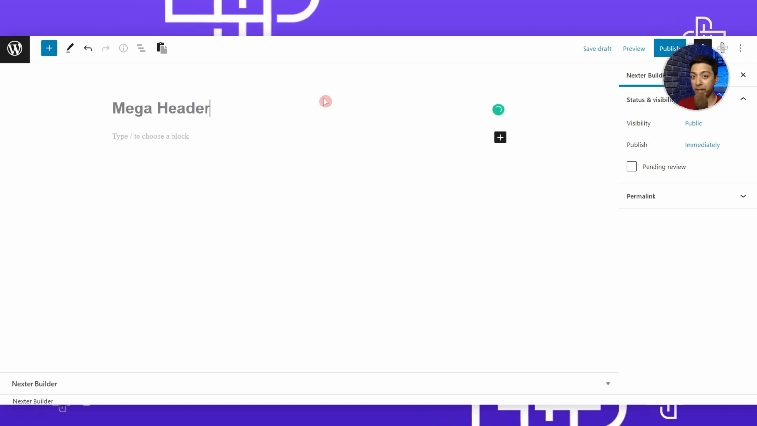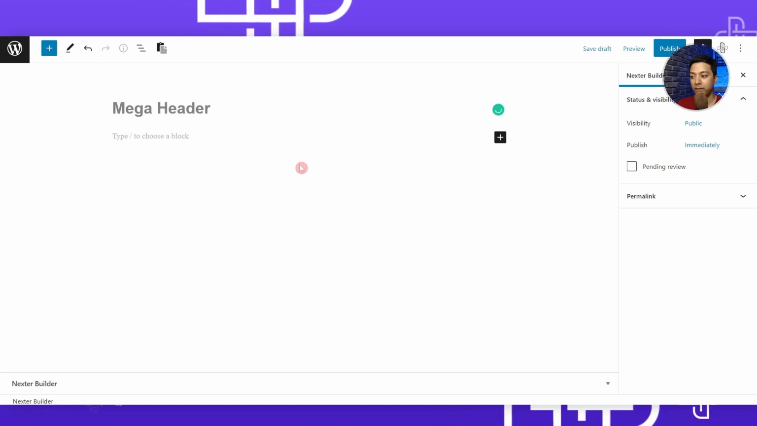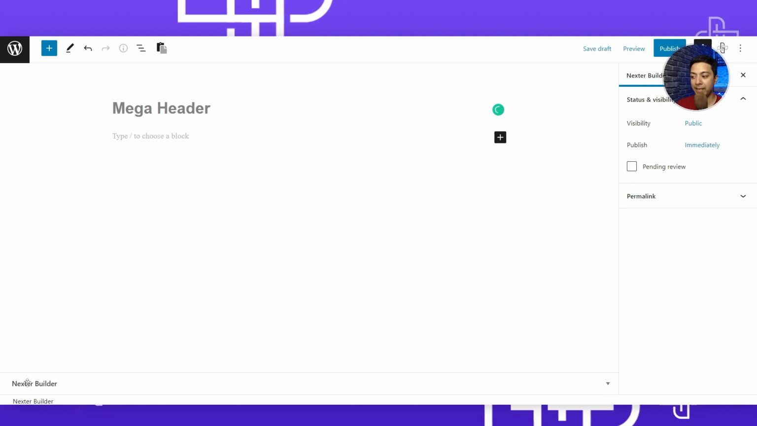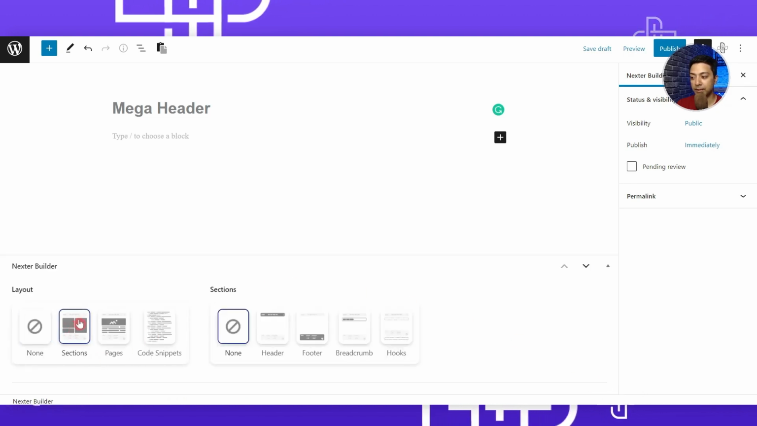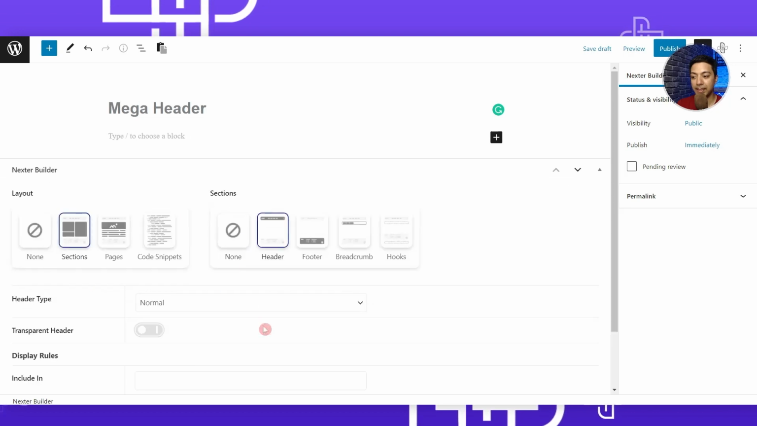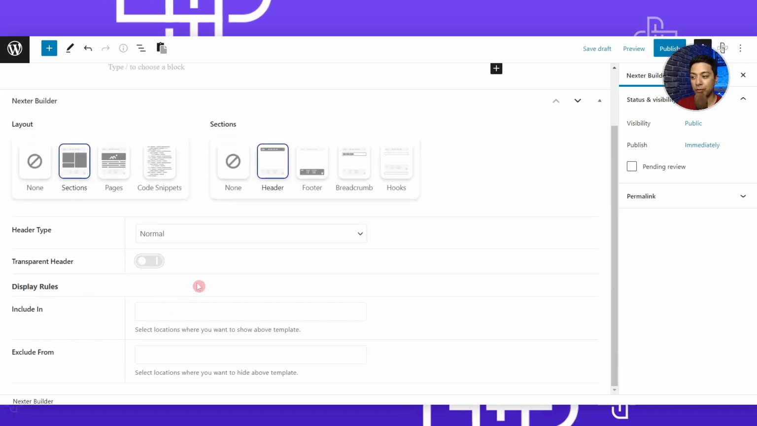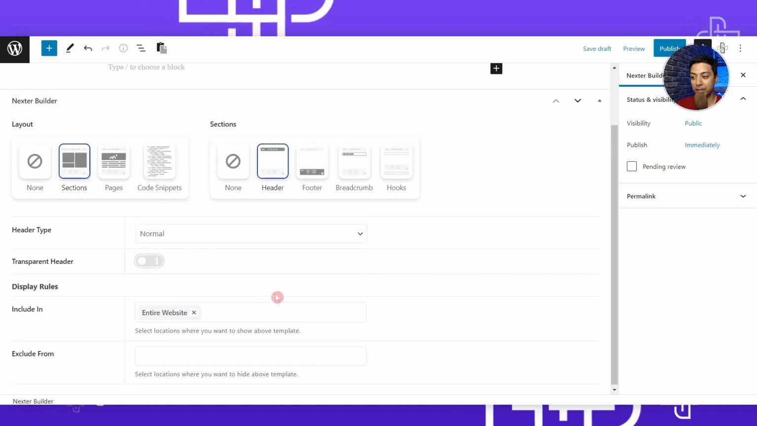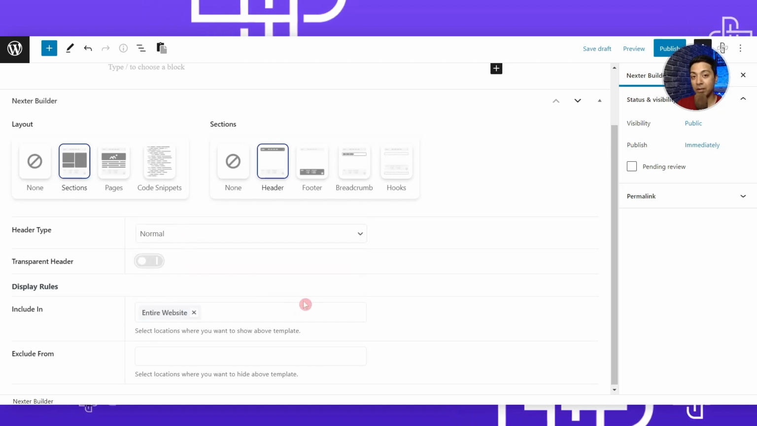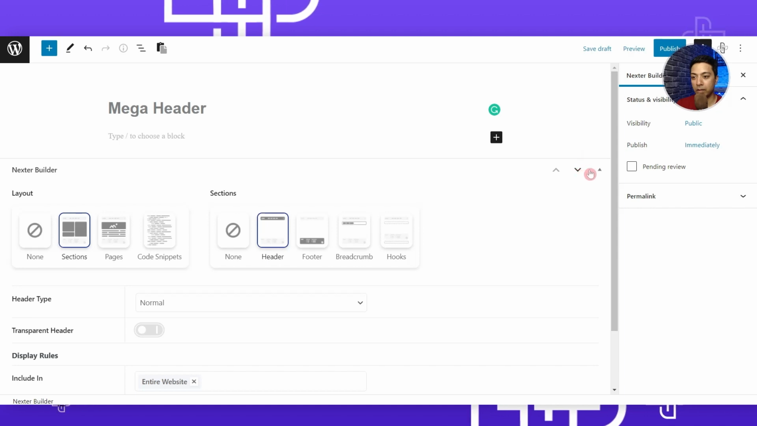And let's name it Mega Header. And if we scroll down, here we have Nexter Builder option. Let's choose sections here and then select header. After that, we need to choose the display rule. So here we will select entire website so that our header will be visible on all the pages. Now let's close this.